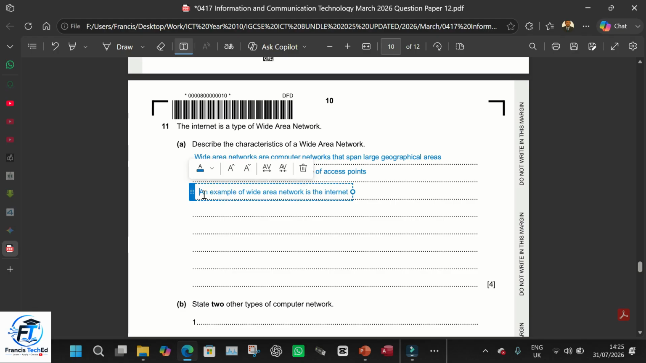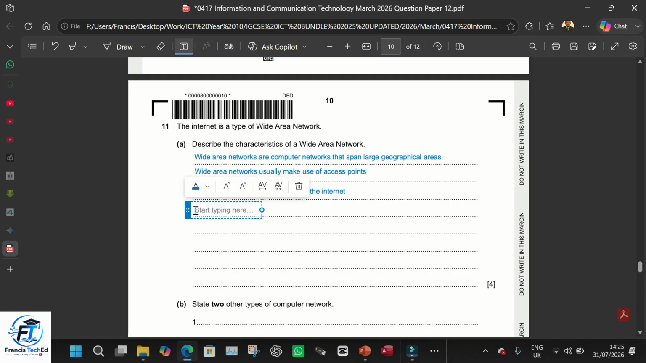Point number 4. We can say a wide area network is usually created using a combination of wired and wireless networks. All right, so these 4 points describe what a wide area network is.